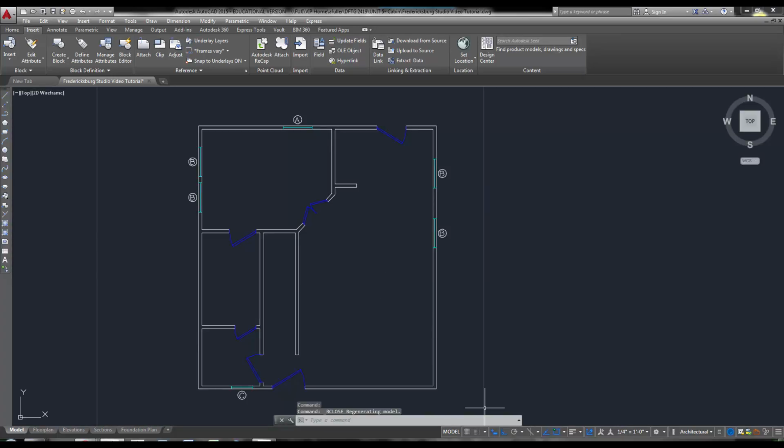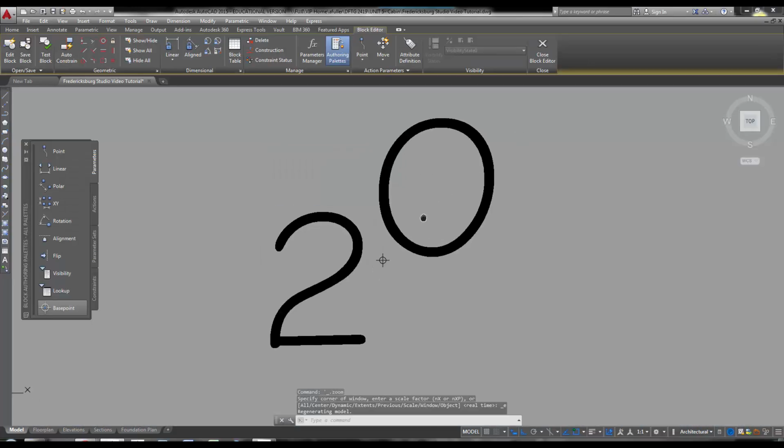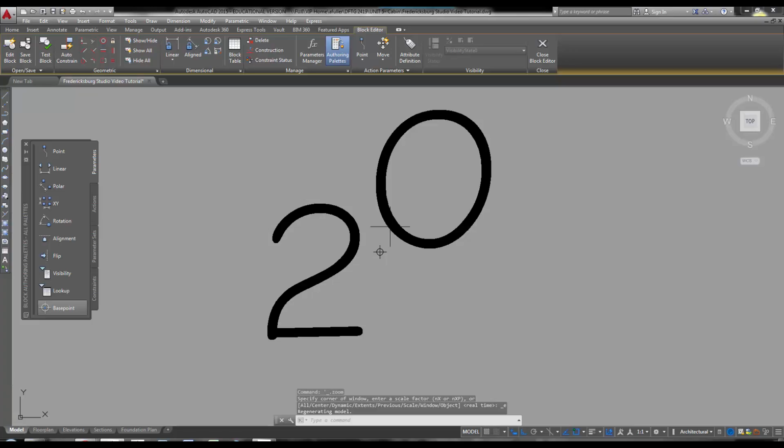So now when I get, oh, you know what I did not do? I did not make the block annotative. So let's go back in there. I'm just jumping right ahead. Door tag. So it's this guy right here. A few things that I forgot to do. I just didn't even look at the instructions.